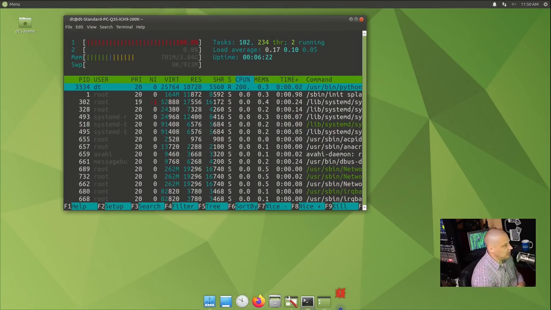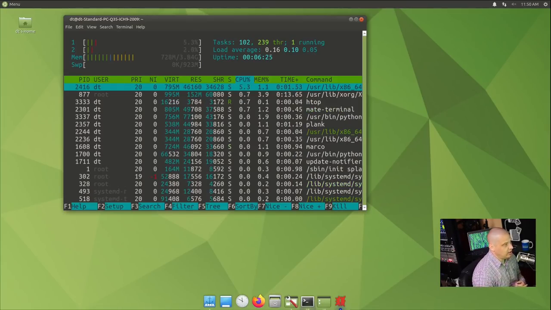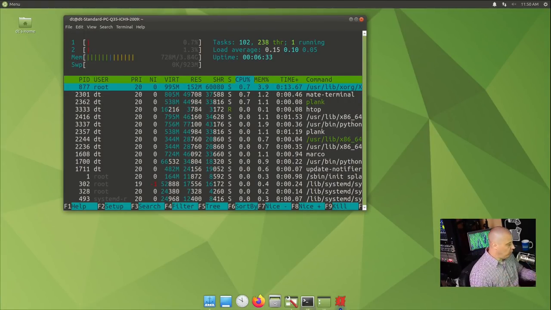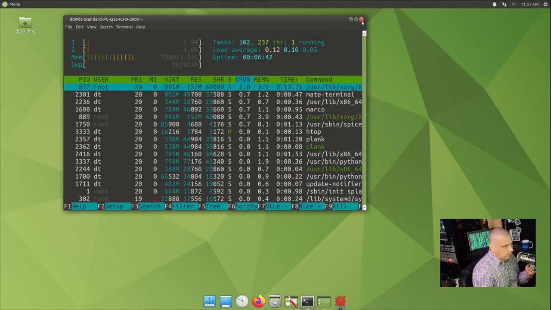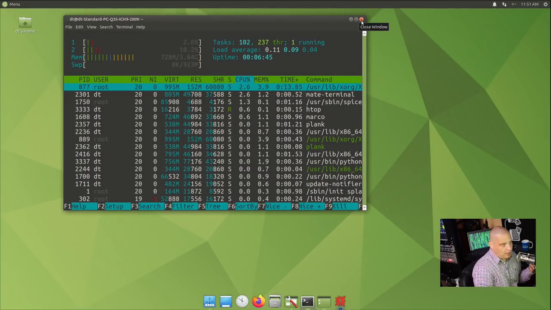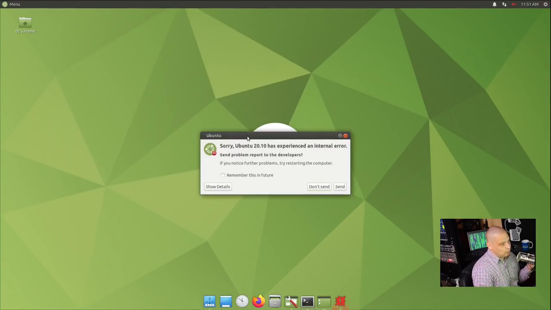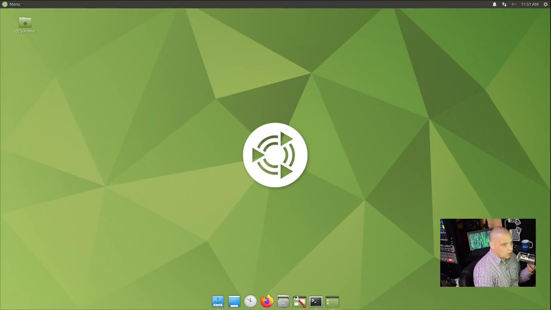Let's run htop. Let's check system resource usage, and we are using 728 megs of RAM at the moment. That's very similar to what Plasma was using. That's a bit lighter than what GNOME was using, and because Mate is a fork of an older version of GNOME, GNOME 2, I really would expect Mate to be a bit lighter than GNOME 3, but it's really only about 100 megs of RAM lighter as far as the system resources. So I got an error there. I'm not going to bother sending that error report.